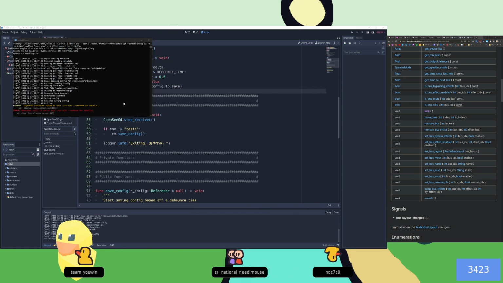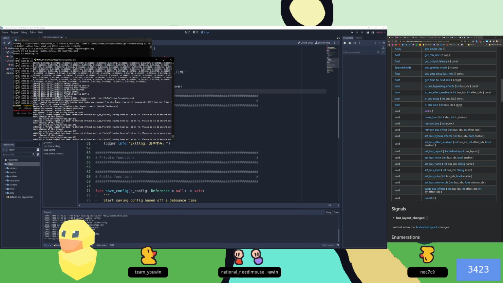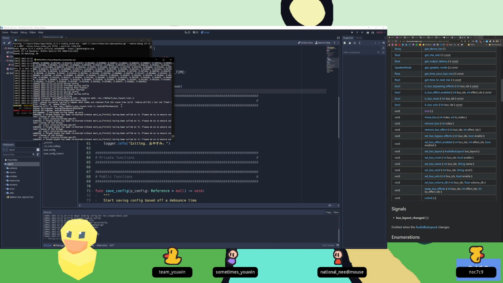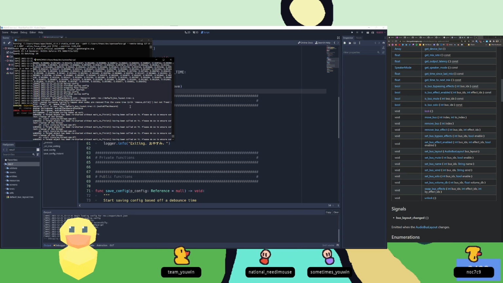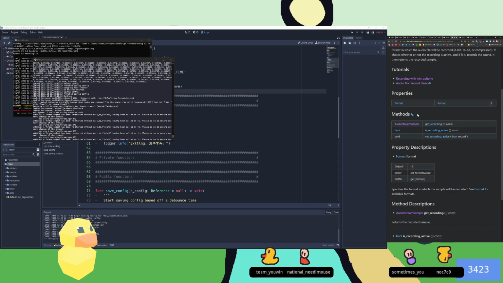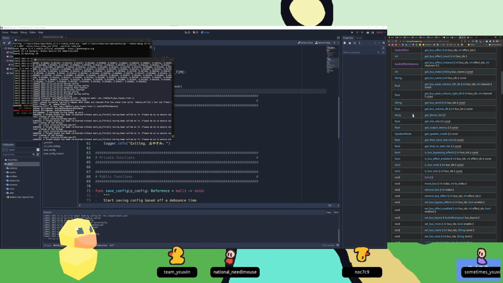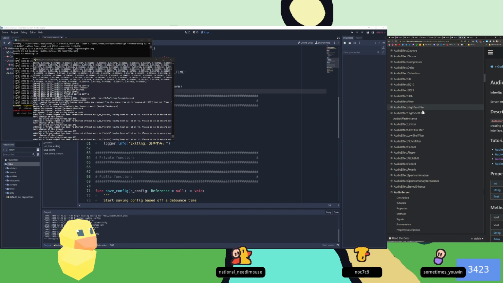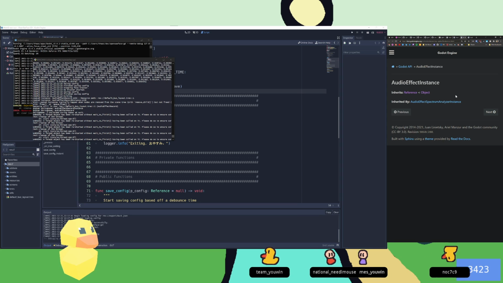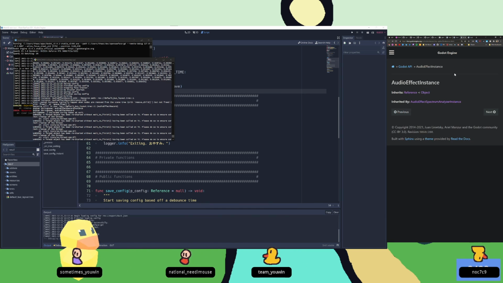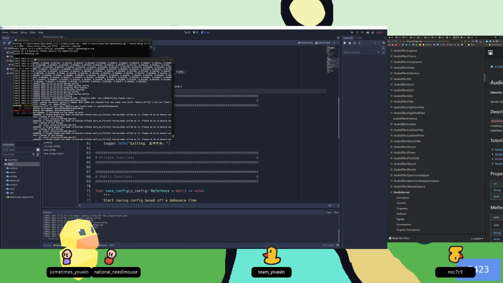I would really like it if it stopped leaking instances. What are we leaking? So resource still in use. Audio effect record instance. What is an audio effect record instance? Eh? This doesn't show up here. Audio effect record instance. What is this? Yeah. Okay. A spectrum analyzer, yeah. I don't think I'm using one of these, so that's irrelevant.